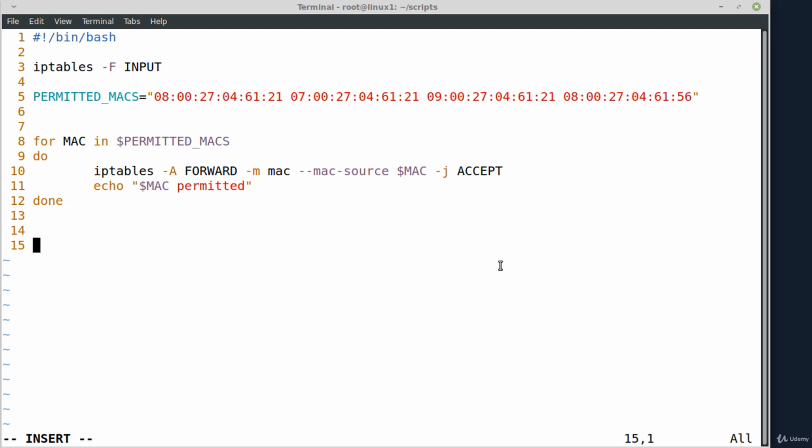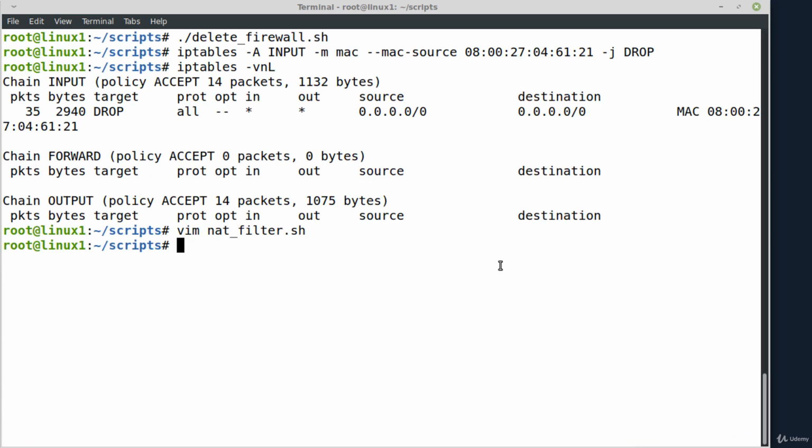And finally, I'll set the policy to drop on the FORWARD chain. So all other packets that were not accepted will be dropped. iptables -P FORWARD DROP. Perfect. I am saving the firewall. Then I'll make it executable and run it.